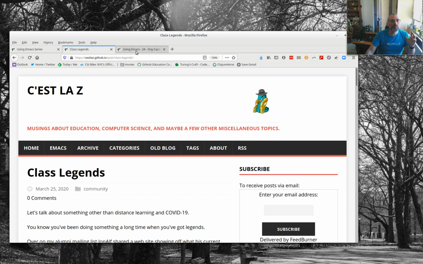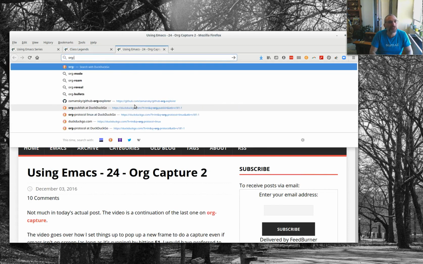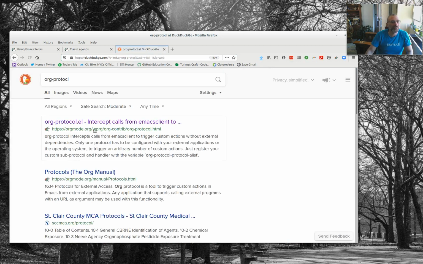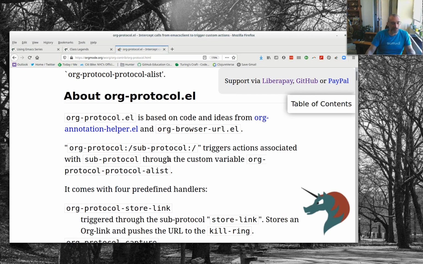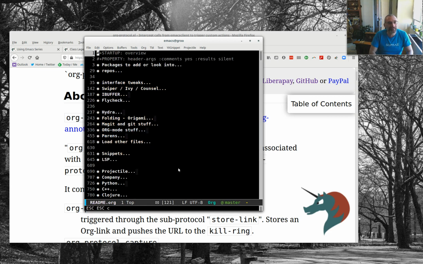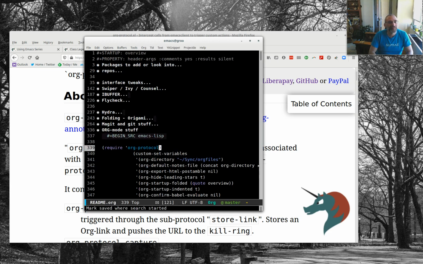So that's where org protocol comes in. If I do a search here for org protocol, it was actually pretty easy to set up. The first thing I did, all I had to do in my configuration, I'll just show you that, is require org protocol. That's it, one line, and it's set up. Now you do have to have Emacs running all the time, but I already do that. When I first load Emacs, it runs the Emacs server, and then it's just going in the background all the time.